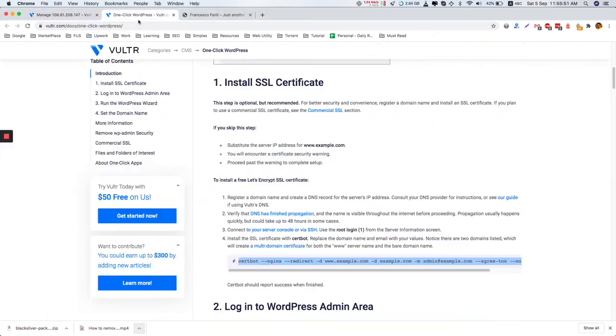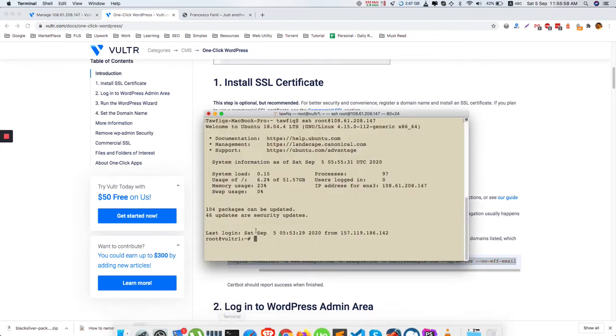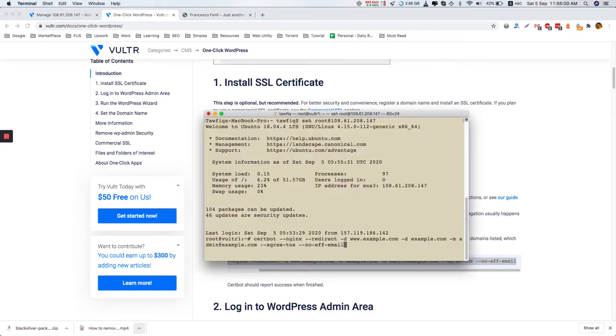So just for now, copy this code and paste it here. So here we have to edit the email address. This is my email. And this is a test; we'll put a test domain address here.